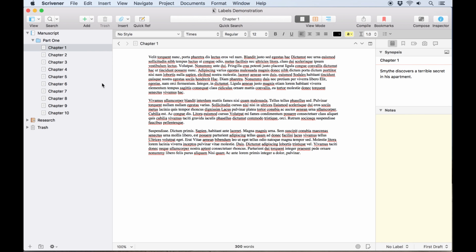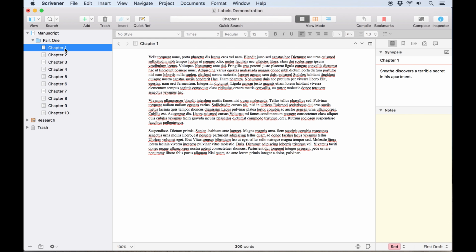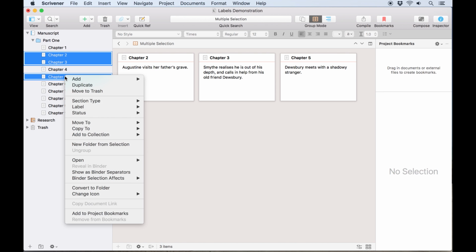Another way is to control-click on the document in the binder to bring up the contextual menu, go to Label, and choose from the available colors. It's also possible to change the label for multiple documents by selecting several documents in the binder, corkboard, or outliner, and using the same option from the control-click menu.